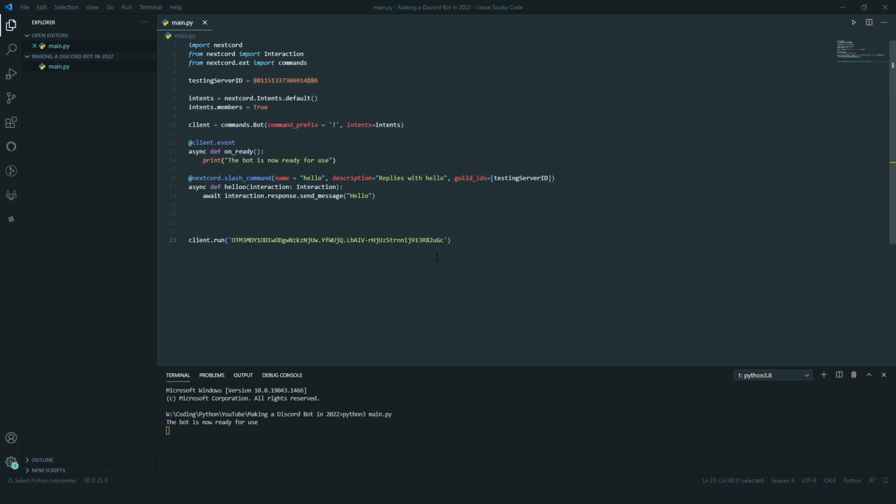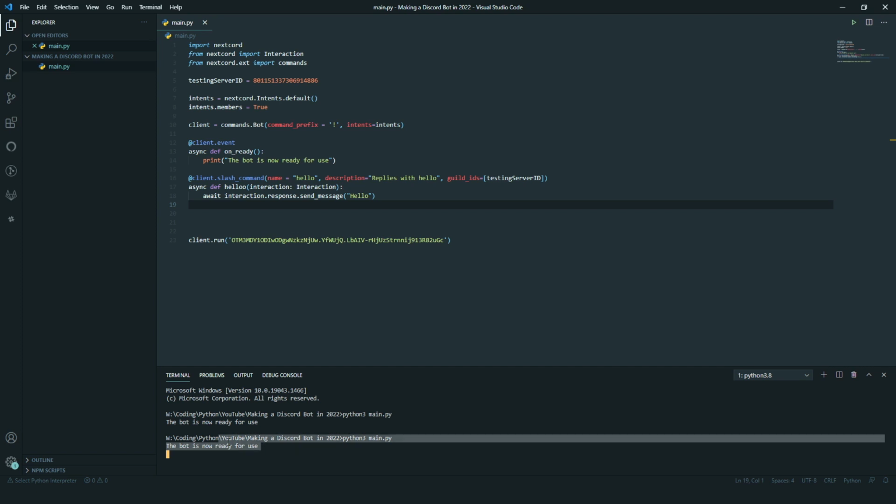And while we're here, I realised another mistake that I've made. Instead of it being Nextcord, it should be client. I do apologise for this, however, our bot will now work. So let's do it. Let's save it and let's rerun it in the terminal. There you go, and look at this. Our bot is now ready for use, as you can see here.